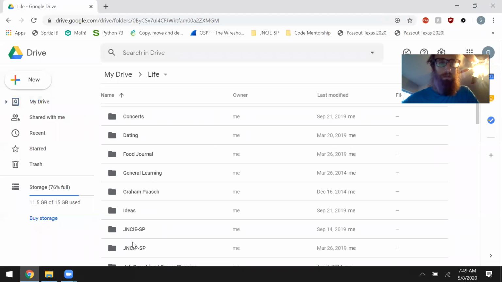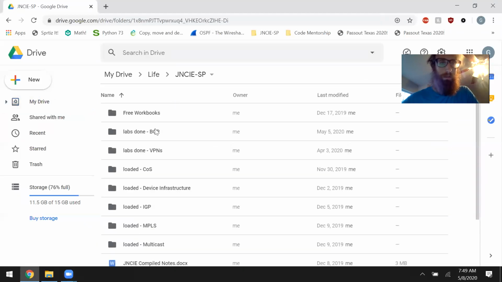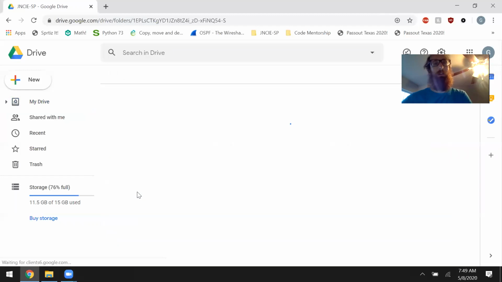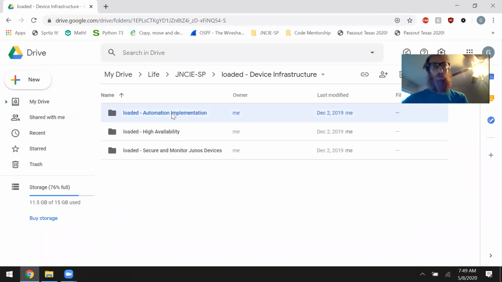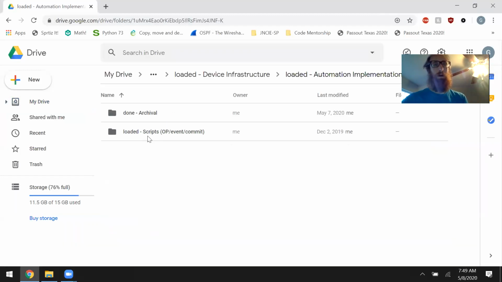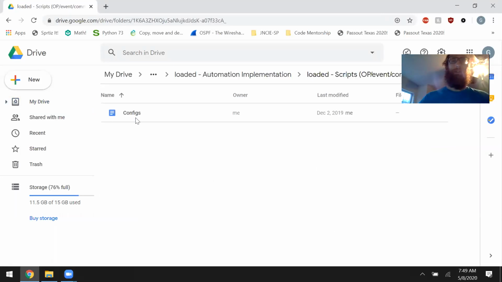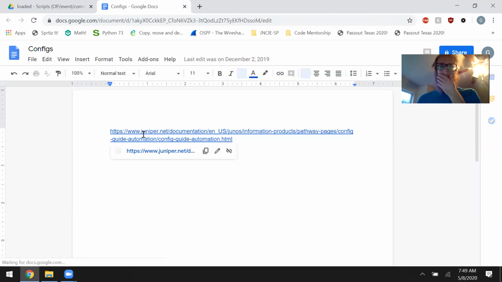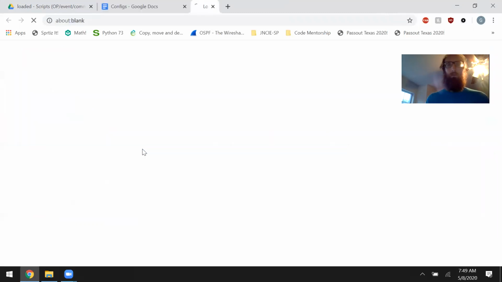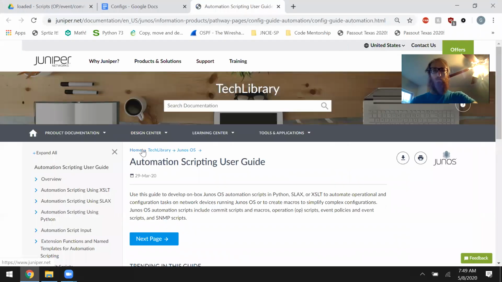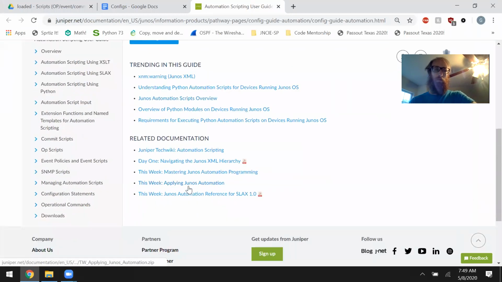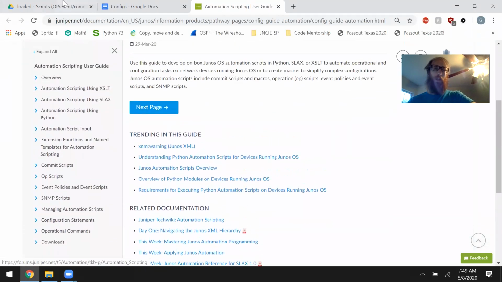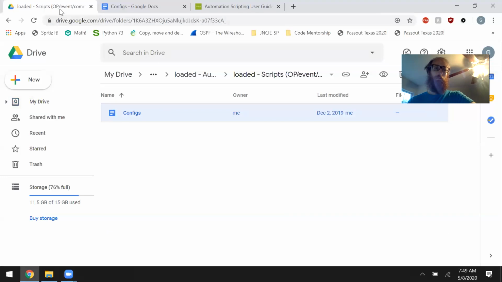We're going to start a new one today. It's going to be continuing with device infrastructure, automation implementation, but we're going to move on to scripts. So we already did a script in the last one. It was an event script, but we'll be, oh, it looks like I've got the whole guide here posted. So we're going to learn about OP, event and commit scripts.